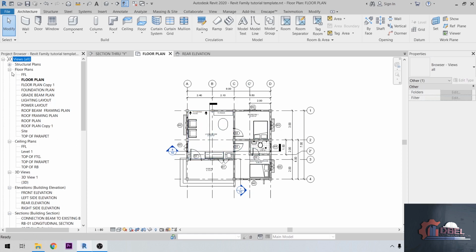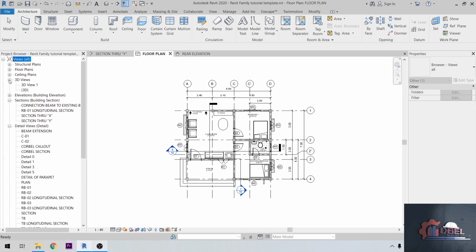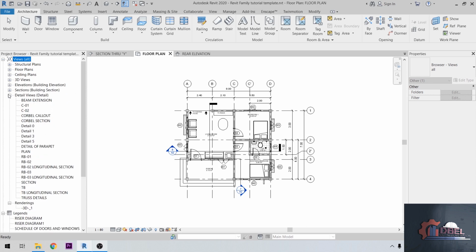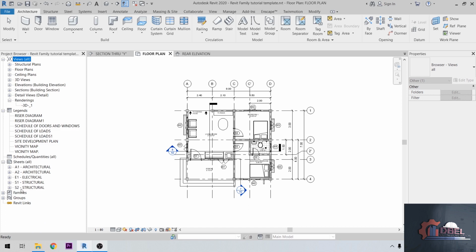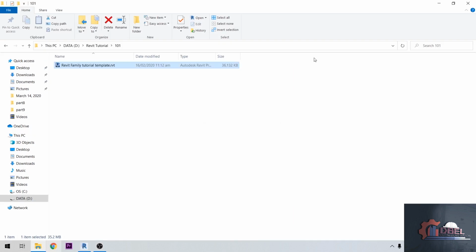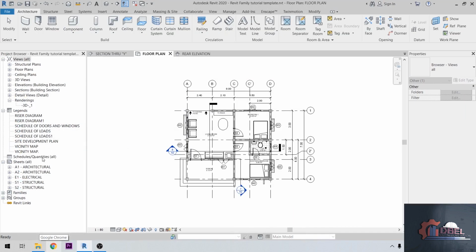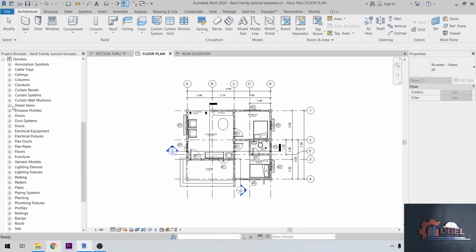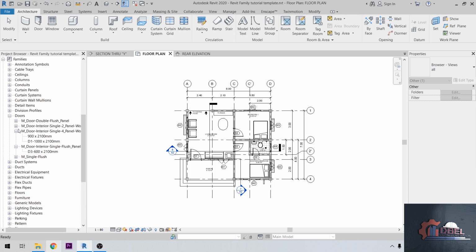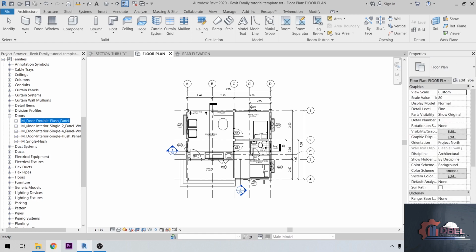There are two ways of deleting the families that we do not need for this project. For example, we already finished this project and we want to minimize the size of our file here. The first is to go to the project browser, go to family. If we want to delete one or two families here, you can locate it. If you want a door here, you can choose what type of families or objects you want to delete.